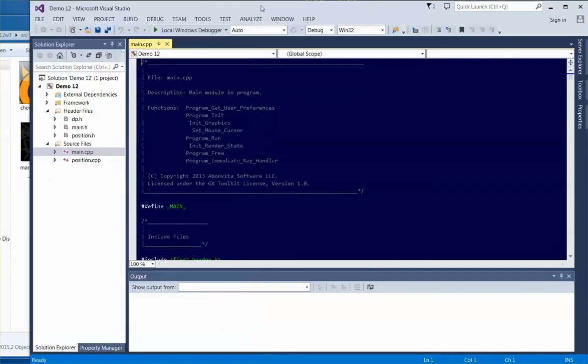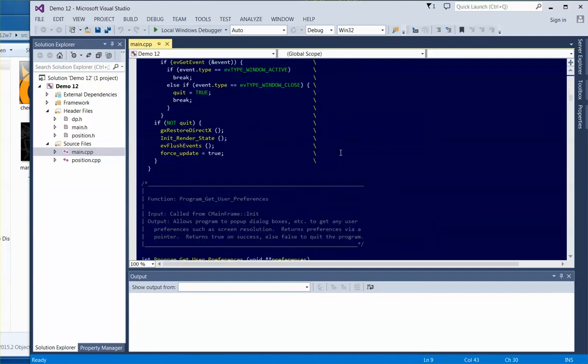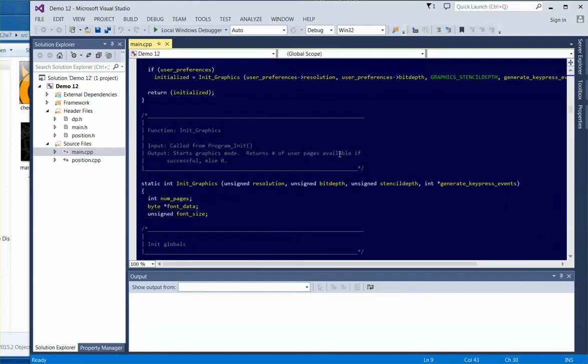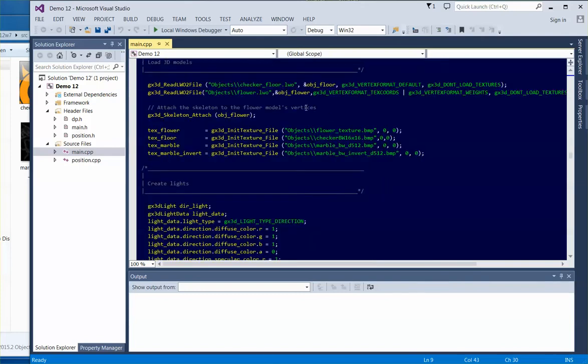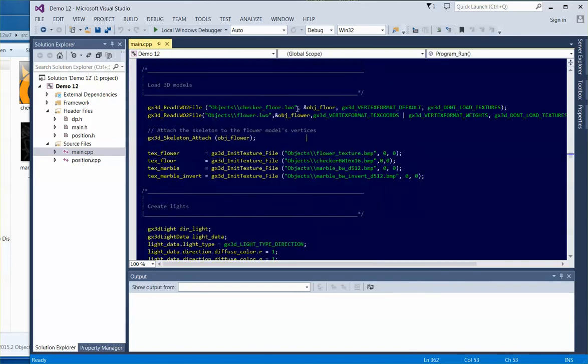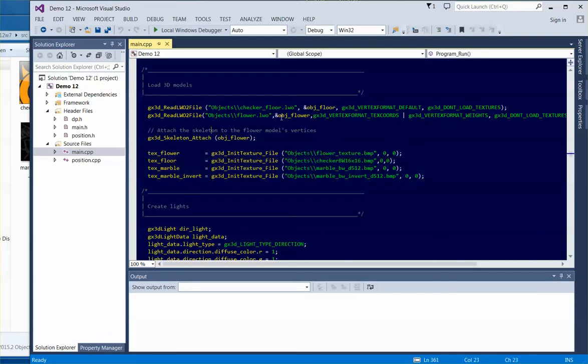Next, let's look at the code that reads in and draws this particular model. So I'm in demo 12. And you can see there's two models that are being loaded. There's a floor model that has 3 different textures associated with it, floor marble and inverted marble. And then here's our flower model. So let's take a close look at it. We're reading in the model, the name is flower.lwo.